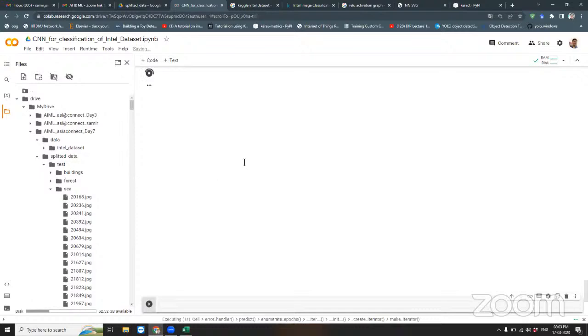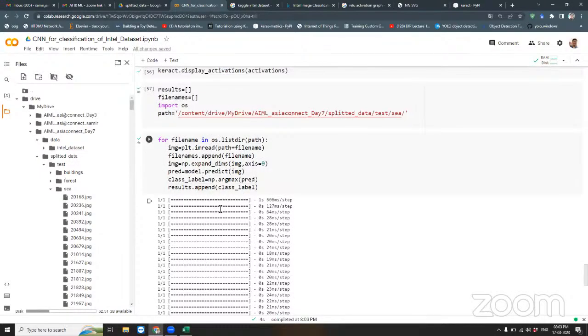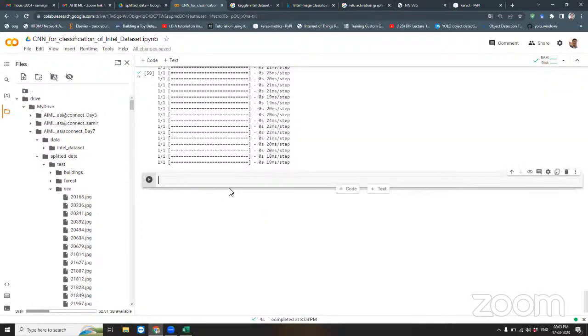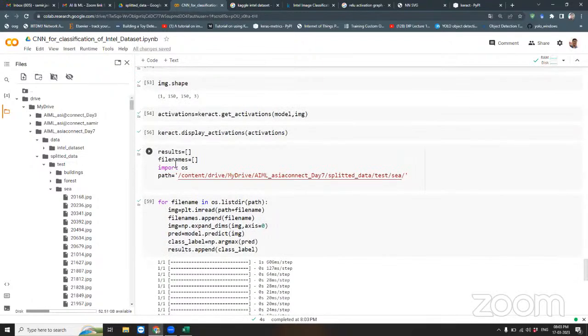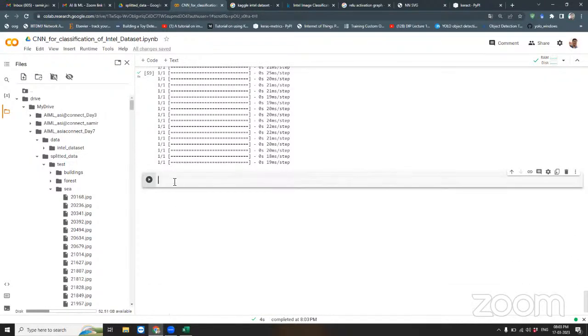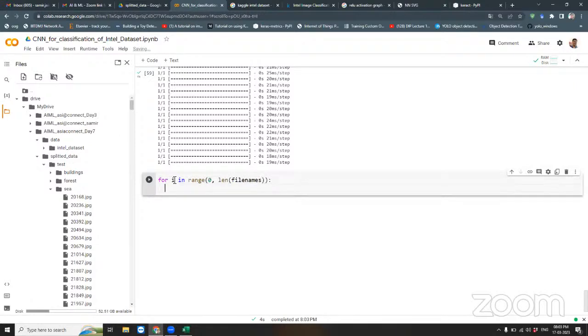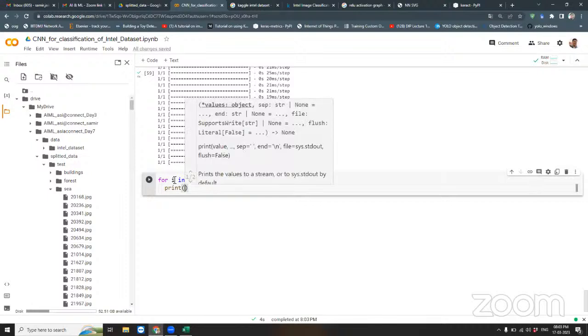So it is predicting for each and every image. Now we can print these file names and results. So for i in range 0 to len(file names), up to this length it will loop and we will print. So print the result. We can print the result with the file name.